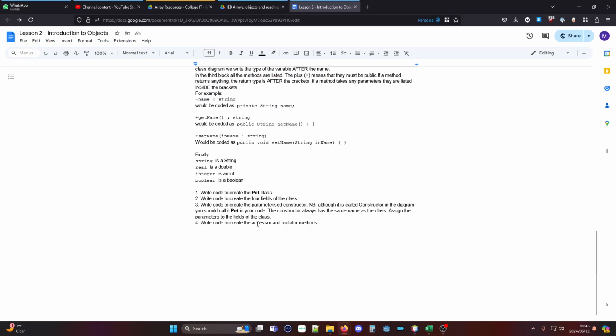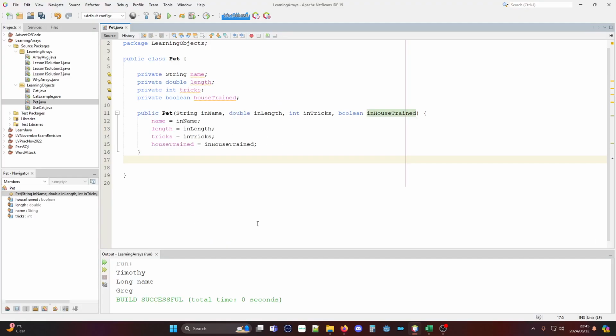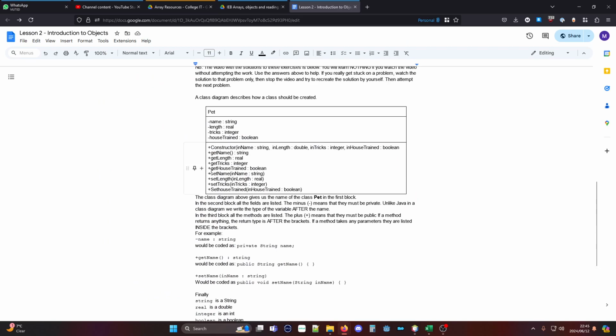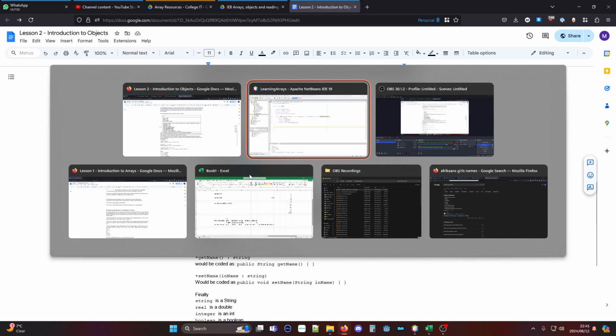Right. Write code to create the accessor and mutator methods. So I'm not even going to need to look at the class diagram because I know what these are like, but I'll go through the first ones. The first one, public. It returns a string and its get name, no parameters, so the brackets are empty. Oh, I'm missing my brackets. Let's put those in. There we go. And then finally on the mutators, set name, public because of the plus. And we've got one parameter here. It's a string called in name.